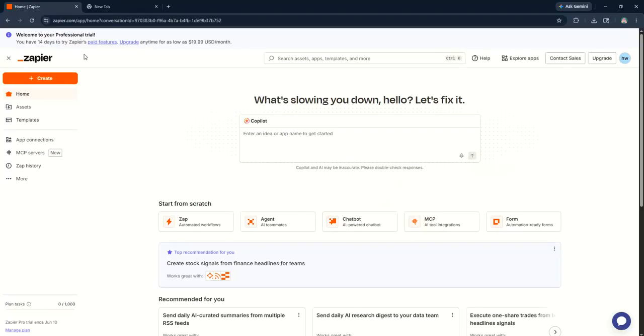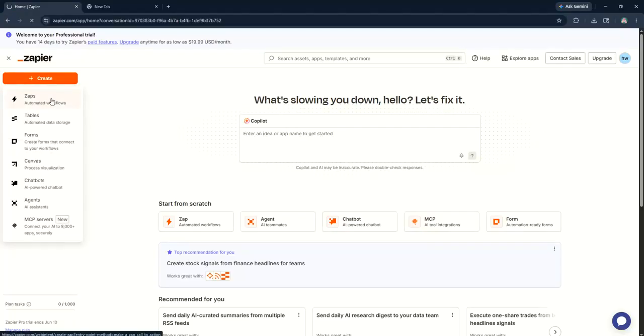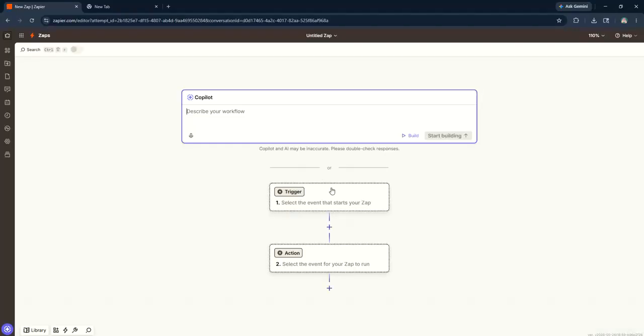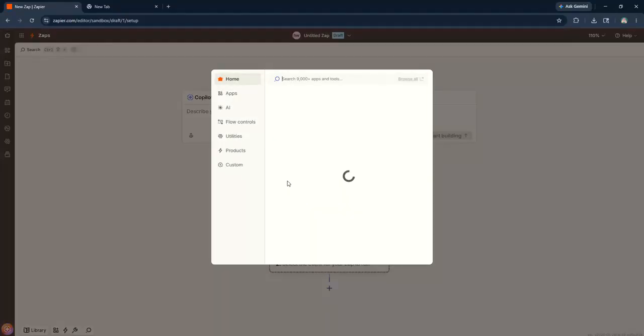First, open your web browser and go to the Zapier website. Log in with your credentials if you haven't already. Once you're logged in, you need to navigate to the My Zaps section, which you can find in the top menu. Click on Create Zap to start automating your tasks.